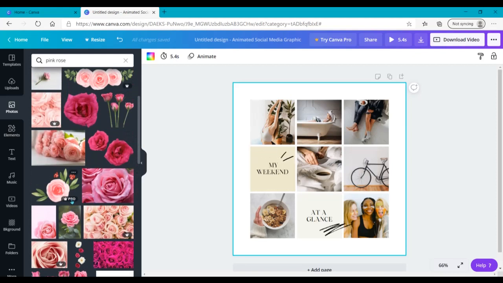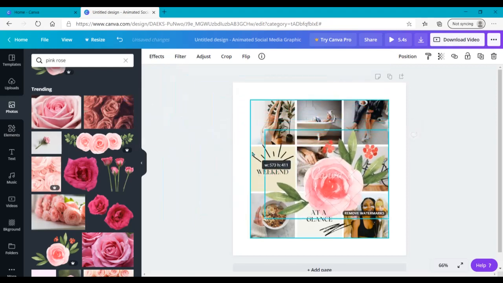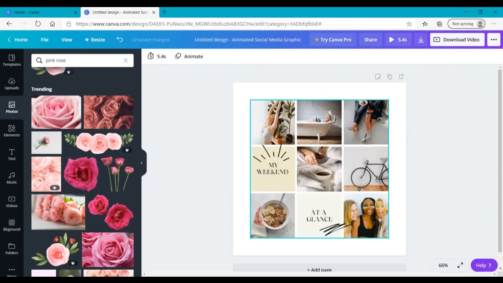Now you can see some of the images have a little crown, and if you swipe over the crown, a little pro comes up. This means that this is a paid image, so we can press on it and you can see that there's a watermark on top of it and it says Canva. Now you can use this if you don't mind. However, you can actually buy these, or you can just buy Canva Pro and then all of these images will anyway be available. So let us start with the first image.